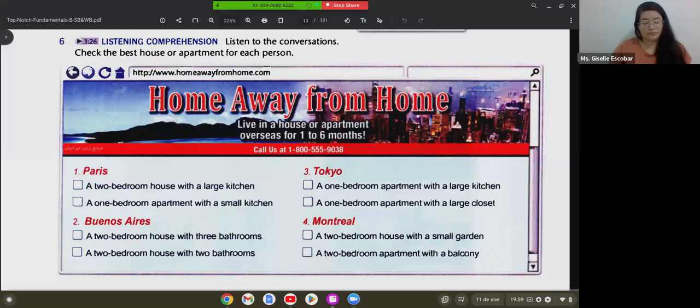Conversation 4. What's available in Montreal in July? We have a 2-bedroom apartment with a balcony. Actually, we want a house. Okay, let's see. Oh, we also have a 2-bedroom house, and it has a small garden. That sounds great.